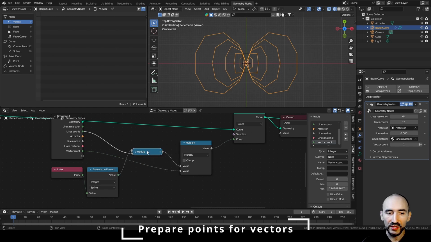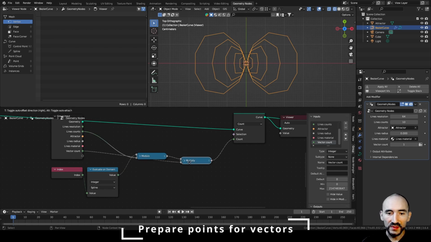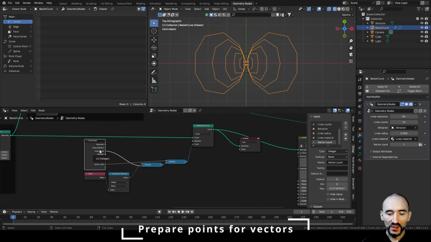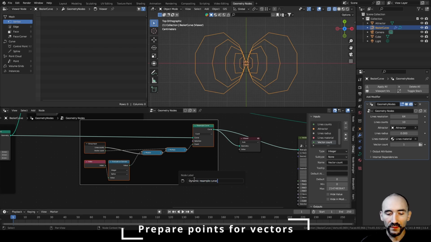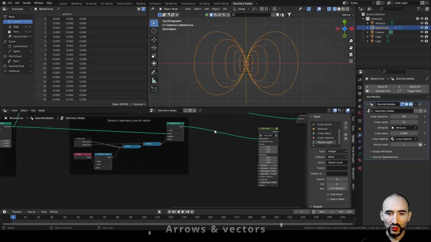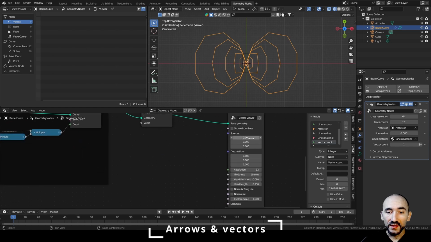We can use H to collapse this node. So Alt S to switch this input, press Ctrl H to hide this input here, with this a little bit, select all these nodes, Ctrl J, F2, name it dynamic resample curve for vector. We can drop these.